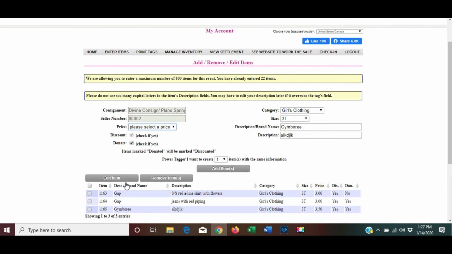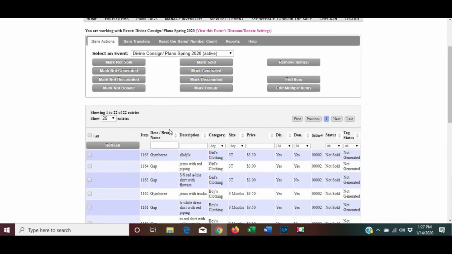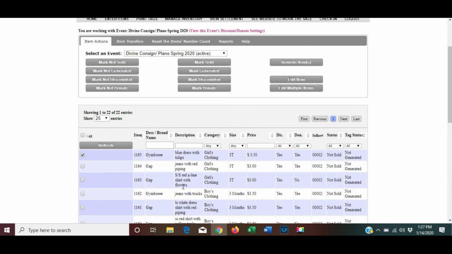You can go in and edit something. You're going to go to Manage Inventory to do that. And so if I decide, you know what, oops, I accidentally did not type this description right, I can go check mark it, click on Edit Item, and I'm going to go type in blue dress with tulips. I'm all about flowers today, except I can't spell. Tulips, right? And so now I can update it, right? So you can go update those.